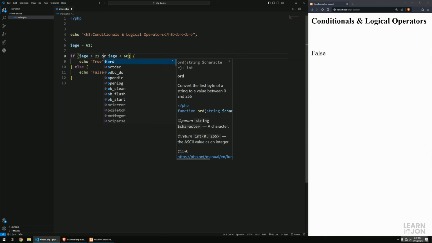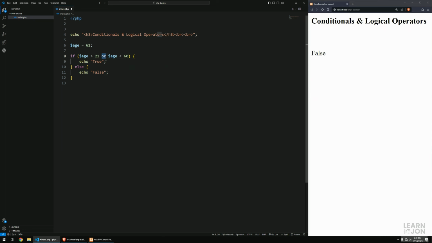Next we have or. So we have the keyword or, then also the double pipe, which is similar to or. Then again, this double pipe has a higher precedence. Now this one is like and, but only if one of these conditions evaluates to true, then the whole statement is true. So if I refresh this one, we get true because even though this is false, this is true. So with the or logical operator, only one condition must be true.